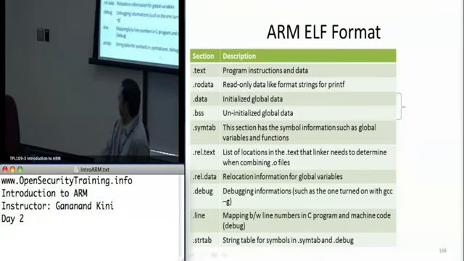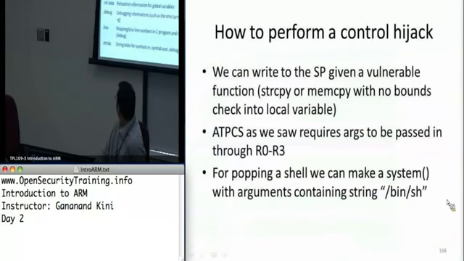And your string table has all your symbol information, like variable names, things like that. So it's also used for more debugging.